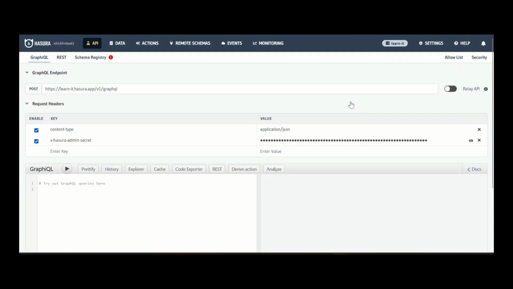In today's video, we will be creating all the tables for our learning management system. In the previous video, I showed you how to connect Supabase with Hasura. So now we will make these tables in Hasura itself. So let's get started by going to the data section.